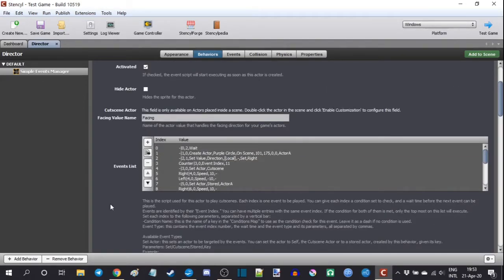Now, let's go over the script, event by event. Once again, each event is configured as follows: the condition key, or a dash, a vertical bar, and the event index, the wait time in seconds, and the event type and its parameters, separated by commas.